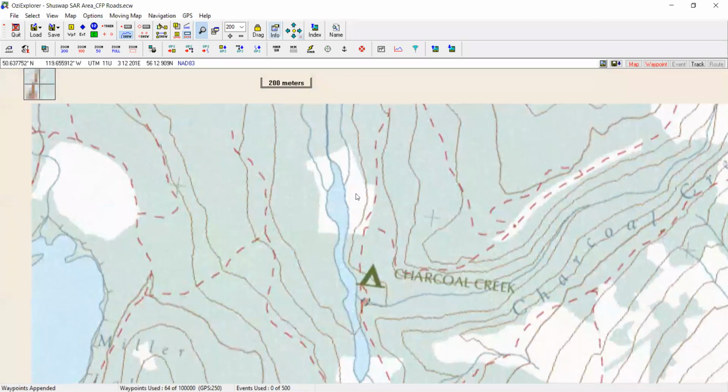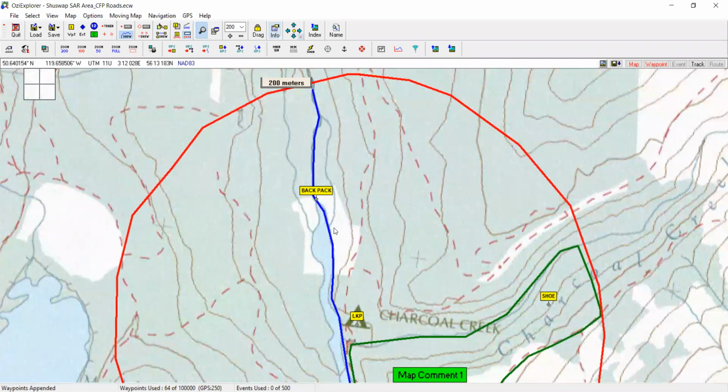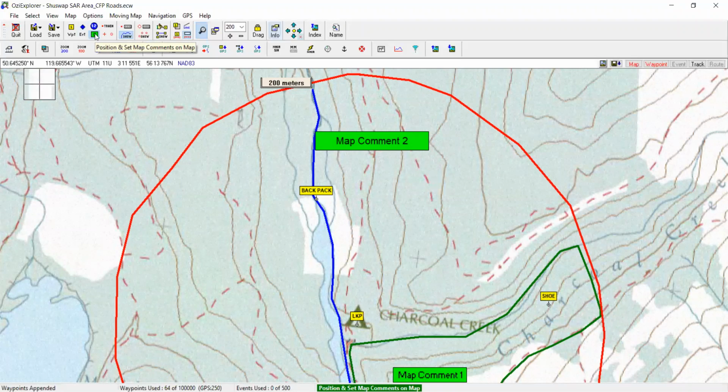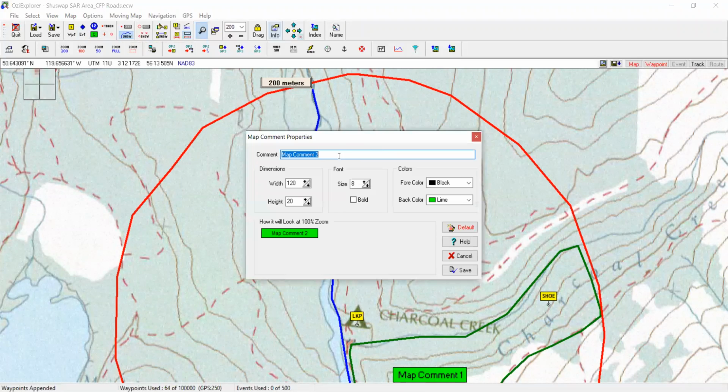And I'm just going to label this blue line. Let's label that shoreline search. And so again, I click on the position and set map comments. And let's put it right there. And I'll unclick map comment and open this up with a double click. And this was shoreline search.